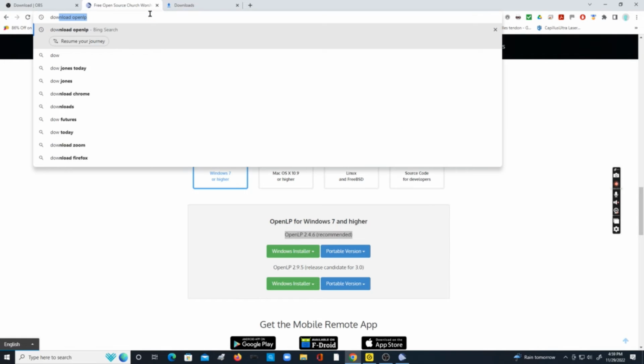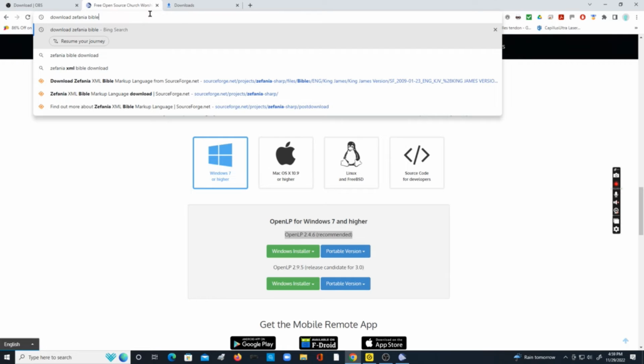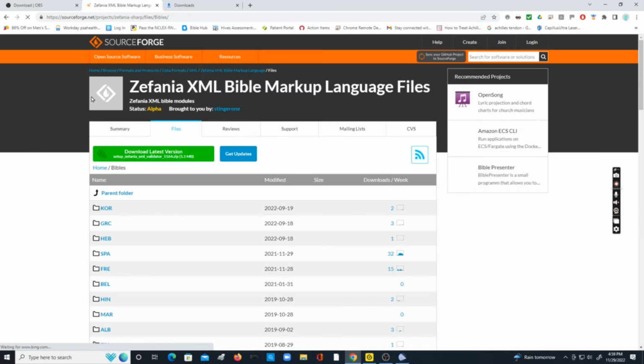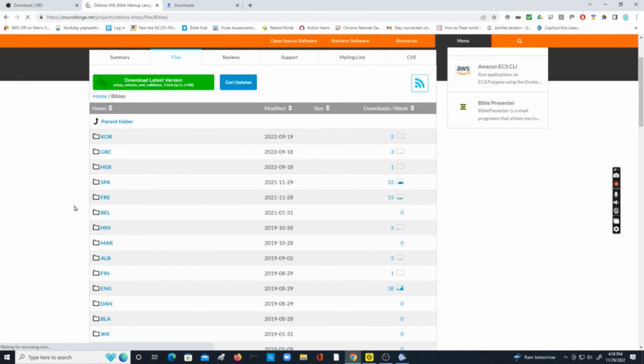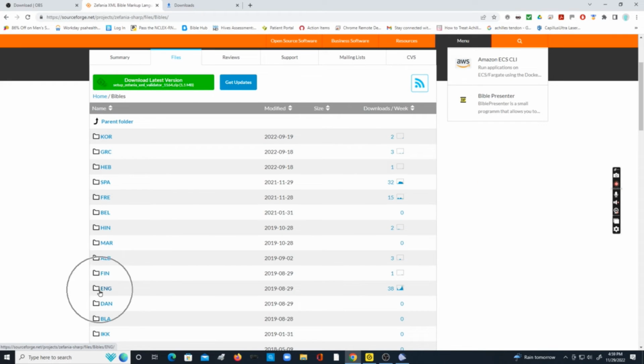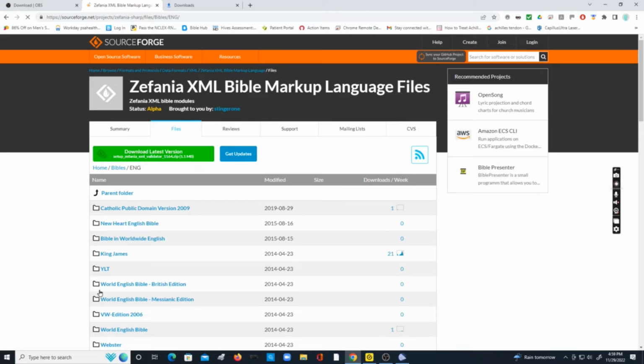Go to your search engine in your browser and search for Download Zephaniah Bible. Look for a heading titled Zephaniah XML Bible Markup Language File Source Forge and click it. You will be taken to the website and see various folders with different language abbreviations. Look for the English folder with the ENG abbreviation and click it.